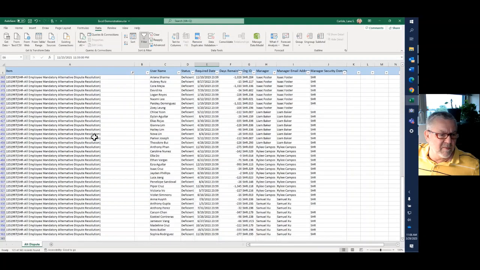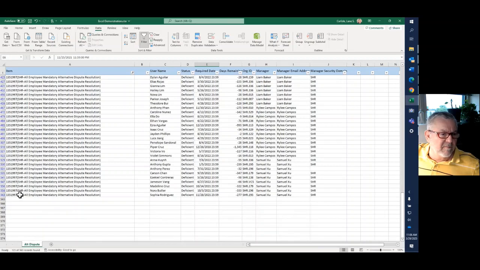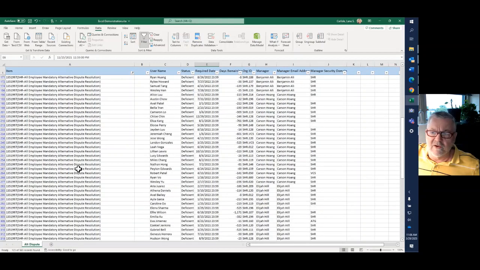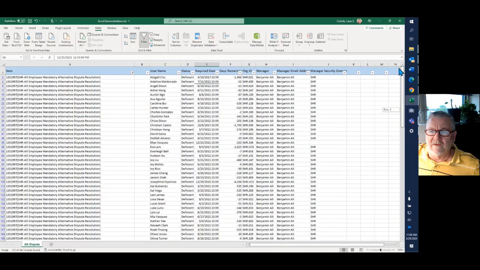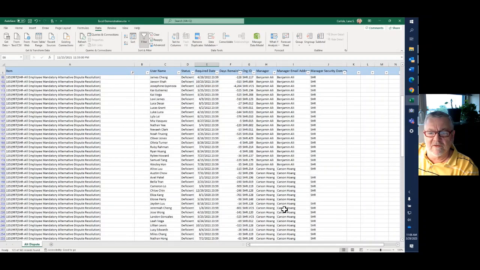If we come all the way down to the bottom, the number on the row will not be right because there is other data included that we have filtered out. But basically now we're looking at every employee, sorted by managers. So now we can see which employees are under different managers, if we wanted to report this to the different managers.